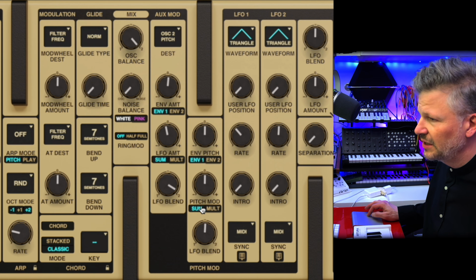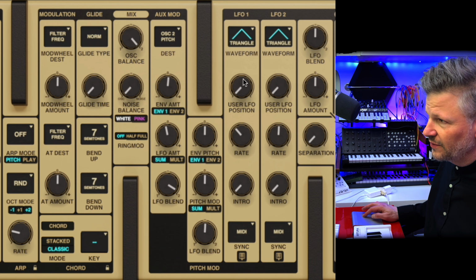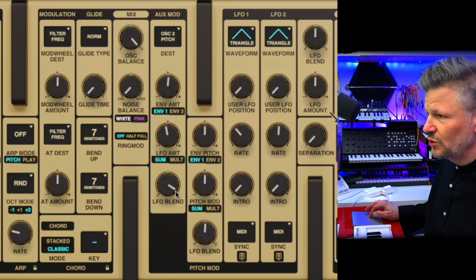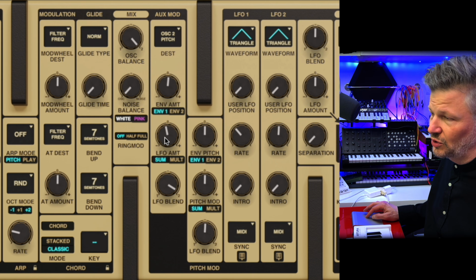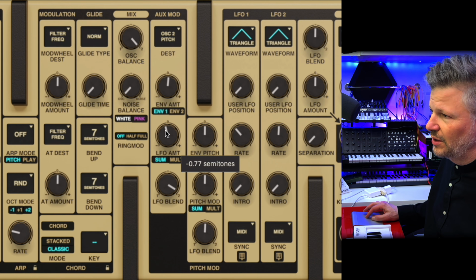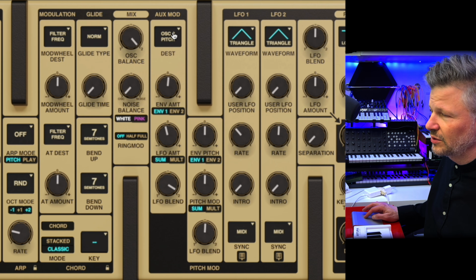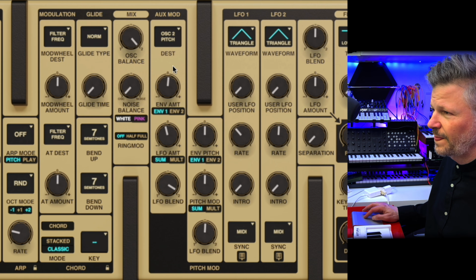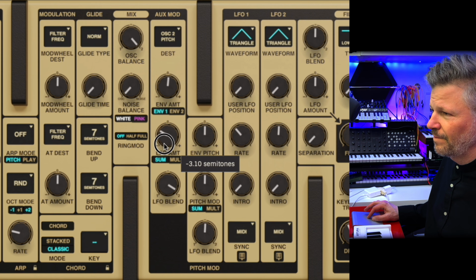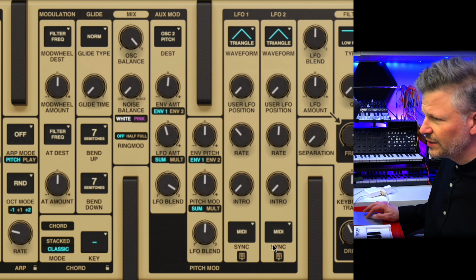So it could easily be the rate of the LFO2. Selecting the LFO2 blend, sending some, just so in this case, the LFO2 sends a little amount to the oscillator 2 pitch. Okay, very quick to do.